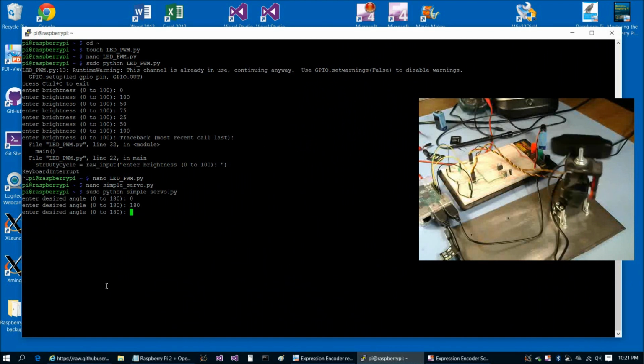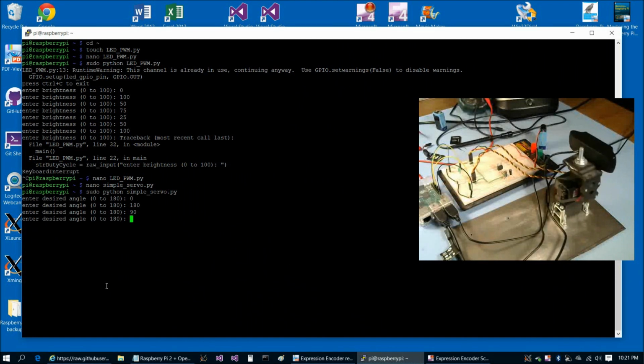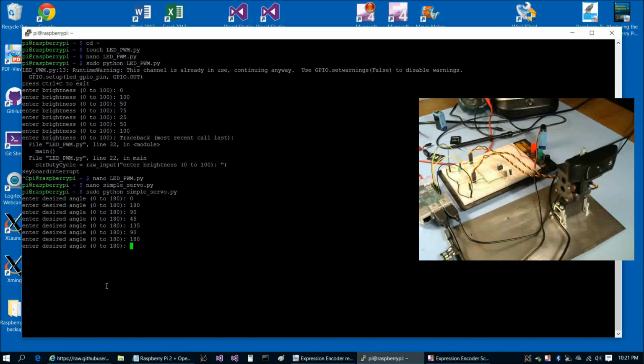If we enter 180, there we go to 180. We can go back to 90. We can go to 45. We can go to 135. We can go back to 90. We can go back to 180. We can go back to 0.